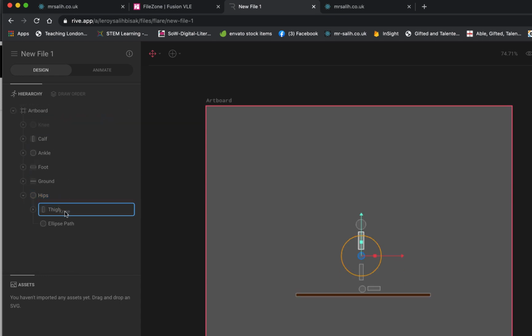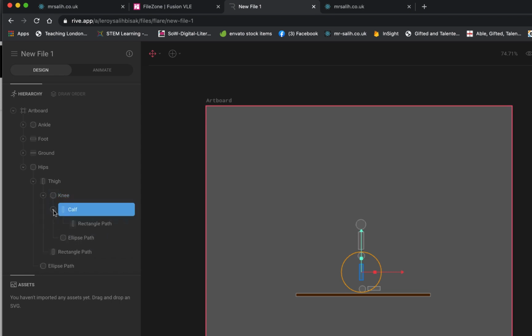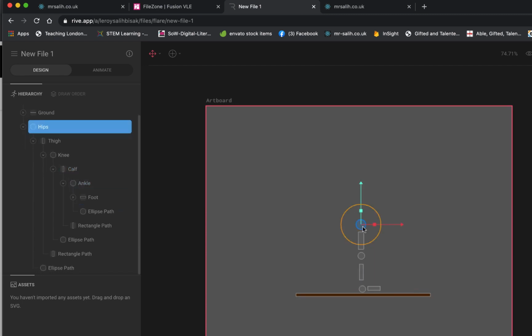Okay, so the knee is going to be a child of the thigh, and then the calf, you have to remember to open up the object that you've just made a child. So the calf is then going to become a child of the knee. Then there's the ankle, and then finally the foot. So now when I move the object's hips, everything moves in relation to it. Okay, so that's my animation setup.